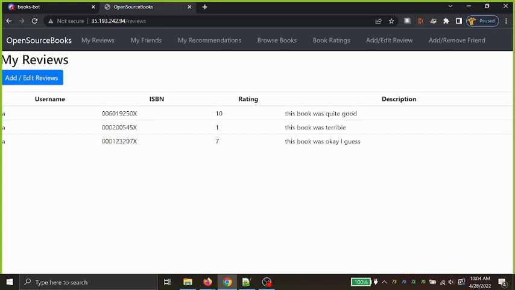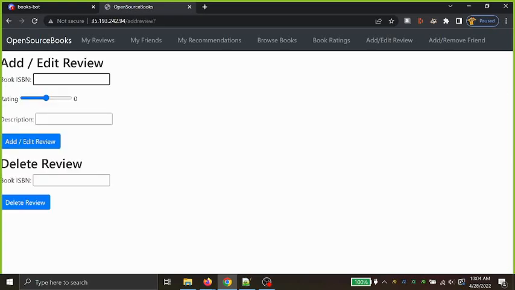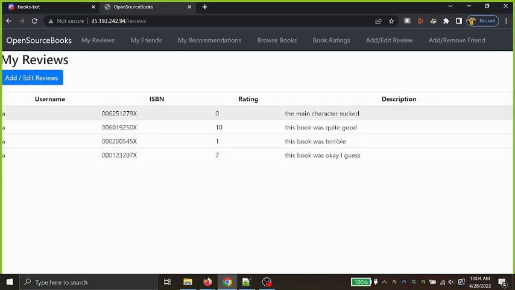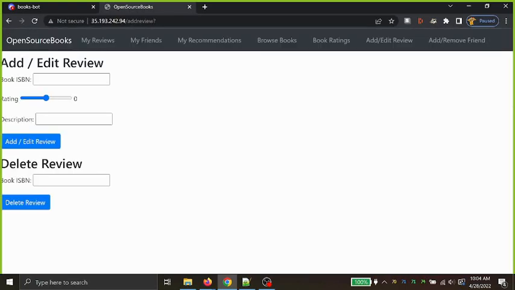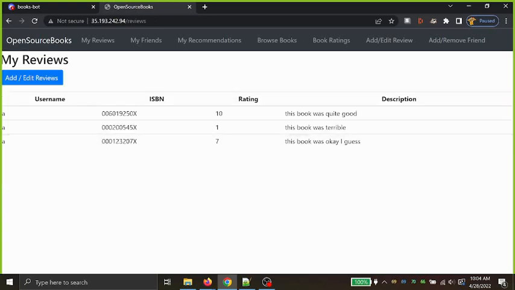Another feature you can do is add or edit reviews. So going to the add or edit review page, you're able to type in a specific ISBN and provide that book with a rating and an optional description. And then you can add or edit that review. If the ISBN has previously been used, it'll edit it, otherwise it'll just add it. You can also delete that review by typing in the ISBN of that same book, and as you can see in the My Reviews page now, that review is gone.